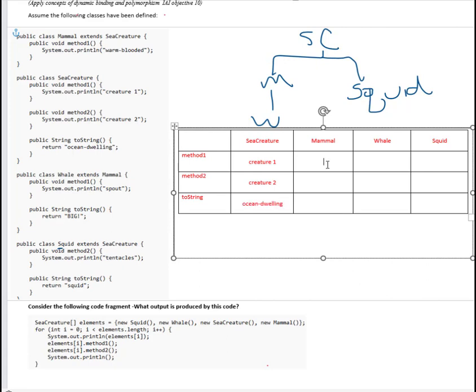Mammal, for method 1, will output warm-blooded. For method 2, there is no method 2, so it's going to output the exact same thing as the parent class. And for the toString, since there's no toString here, it's going to output that value also. For whale, now whale has a method 1 that says spout, does not have a method 2. Since whale is inheriting from mammal, whatever mammal printed out, it will print out, but mammal didn't have it, so it's printing out its parent. Creature 2 will print here. And for the toString method, there is a toString method for whale, and it is BIG exclamation mark.